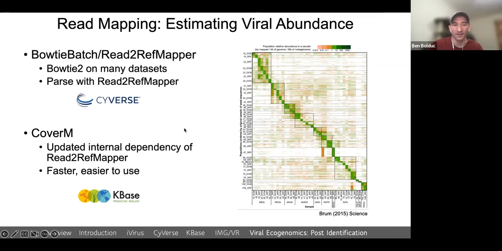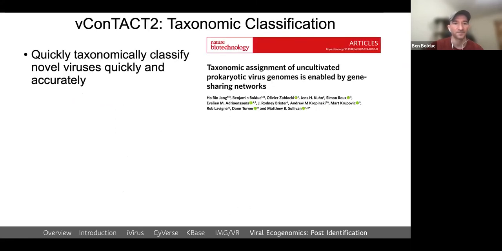But CoverM is a little bit faster and it's a better overall package versus what's available on iVirus. They still do the same thing, still function the same, etc. But I do find that CoverM is faster and easier to use. And in fact, I bet Dylan, I think, talked about that. So CoverM, you can use it if you're on KBase.